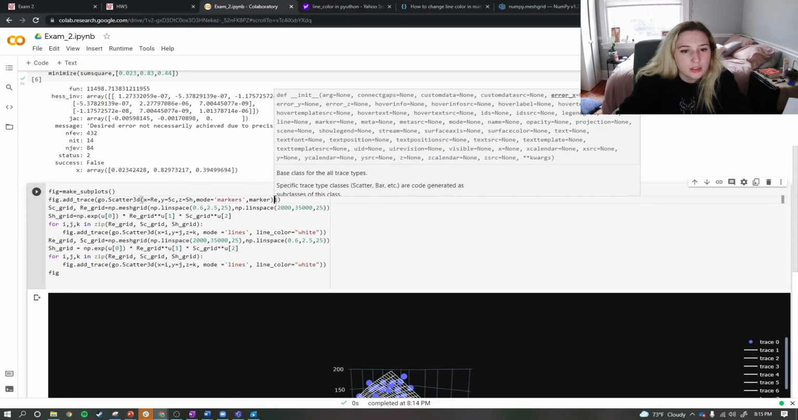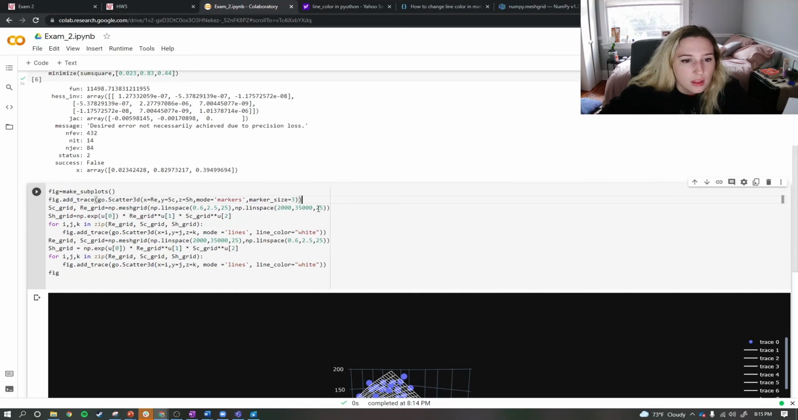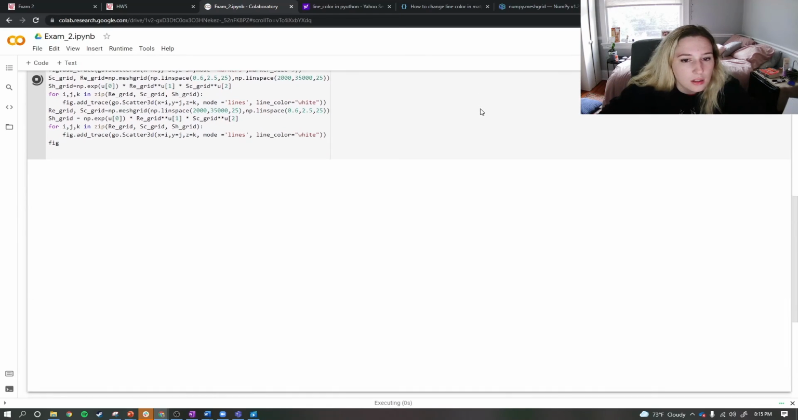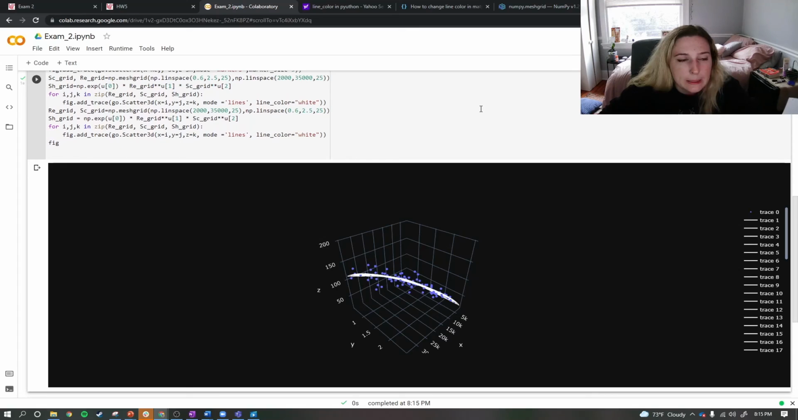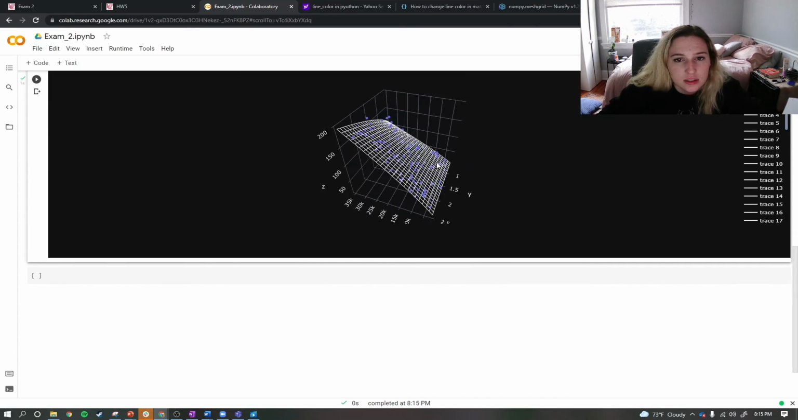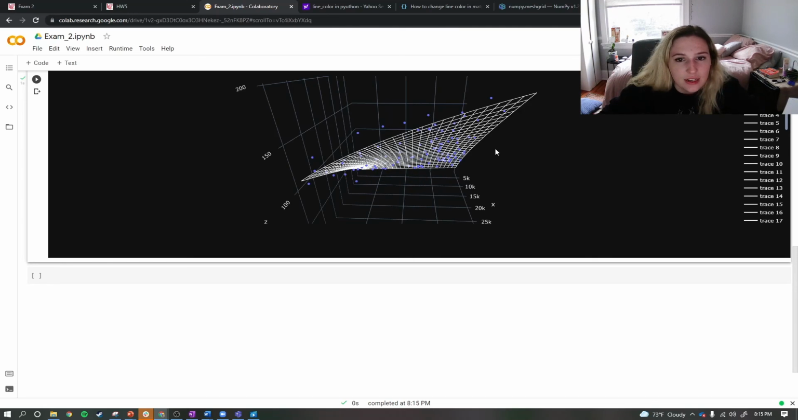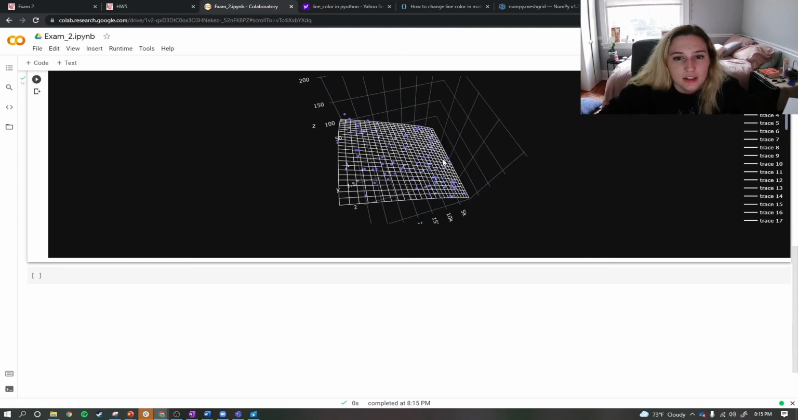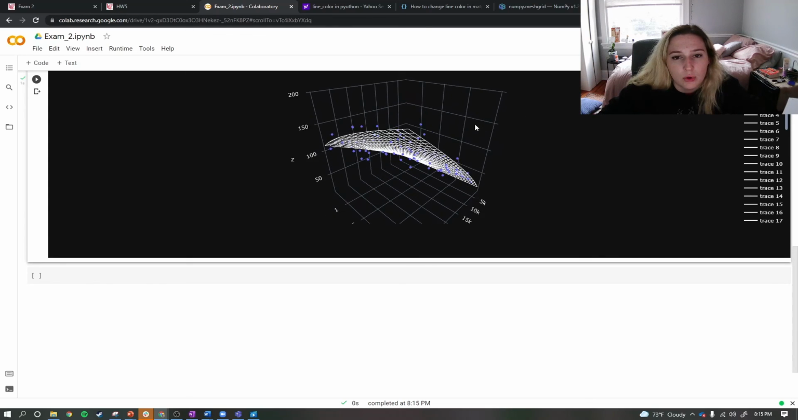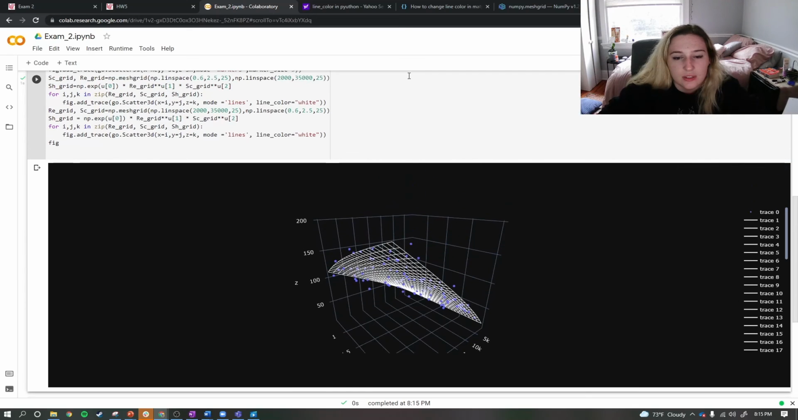And our data points might be a little large, so if we did marker size equals, I'm not sure what the, let's say 3 and see what that does. So that makes it a little smaller. Even possibly a little too small, but I'm just going to leave it at that for now. It kind of just depends on how much you care about each individual data point.